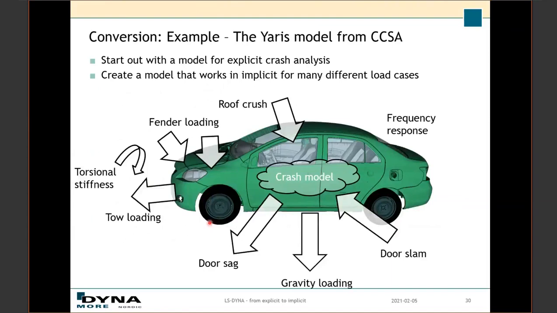So now follows a conversion example. How I did this: I found this public FE model intended for explicit crash analysis. I think it was developed initially for roadside safety, so you could smash it into your barrier, so to say, the protective barrier or structure, and evaluate the behavior. But the idea was to take this one and convert it to implicit and subject it to many different implicit load cases. I think the roof crash was already done.